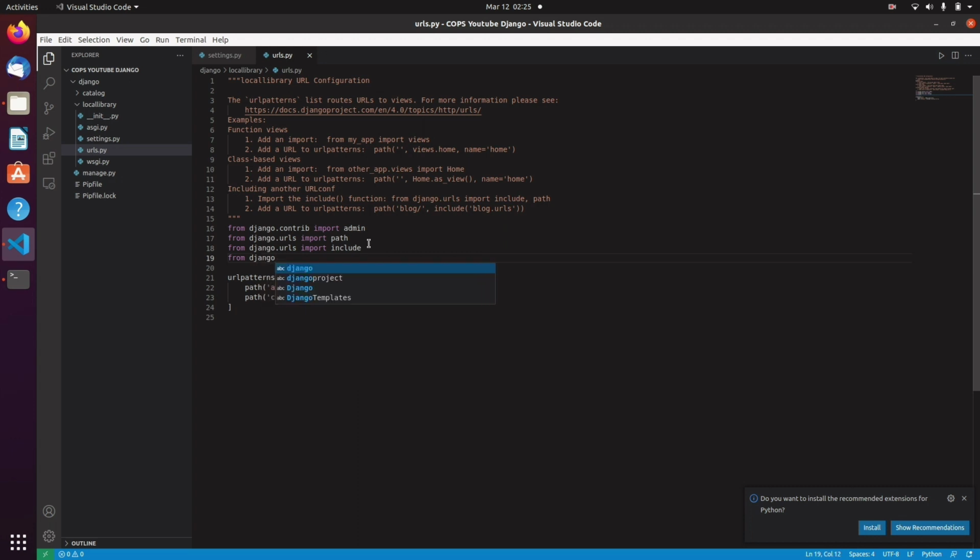From django.views.generic we'll import RedirectView, and in the path we have to add another path here.